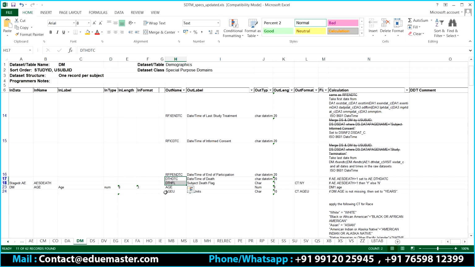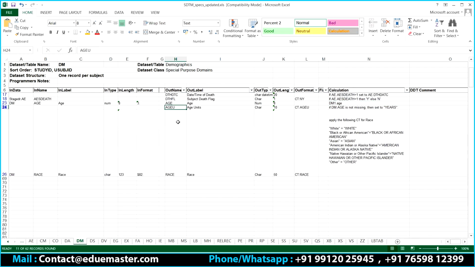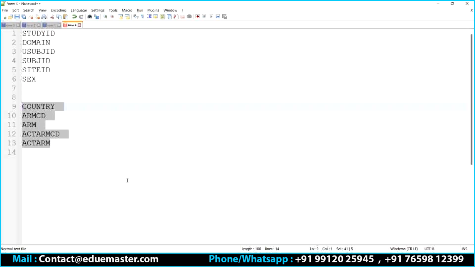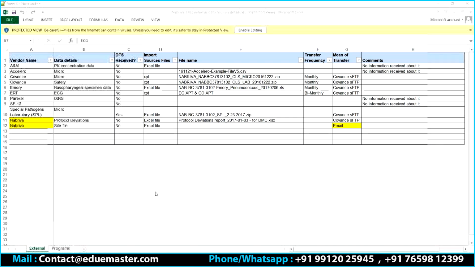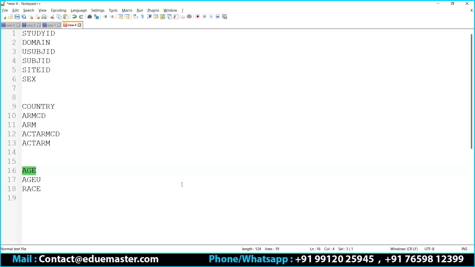And then age we can calculate. We have something called dm1.age that we can use directly. Age units by default, if the age is not missing, is going to be years. Race is the one where we need to go ahead with the formatting again. So these three we can do directly now: age, age units, and race. Let's do these three, because all the dates together I want to do tomorrow. Okay, so let's go with the age.